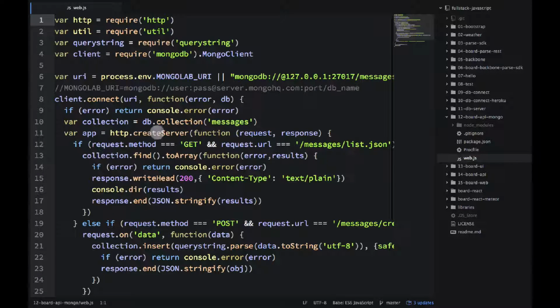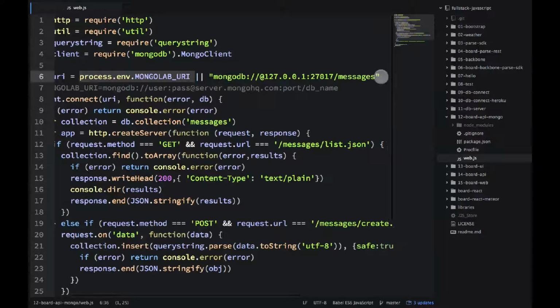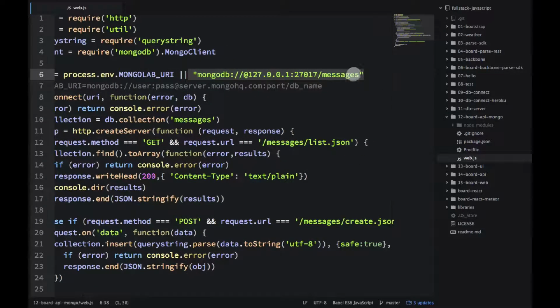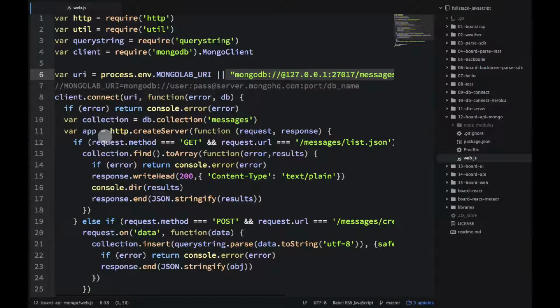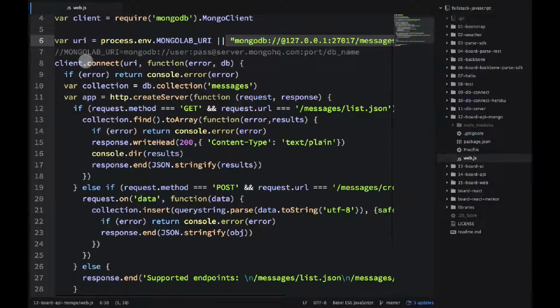In this project, we will be connecting to the Mongo database, and as you can see, I'm using the MongoLab URI. That means if you want to push this code to Heroku and you have the MongoLab add-on installed and attached to your app, you will get this magical connection string populated. And if it's undefined, you can always try this. So this is the local setup, 27017 on your localhost, and the database name is messages. So far so good? Okay, so let's move to the connection.